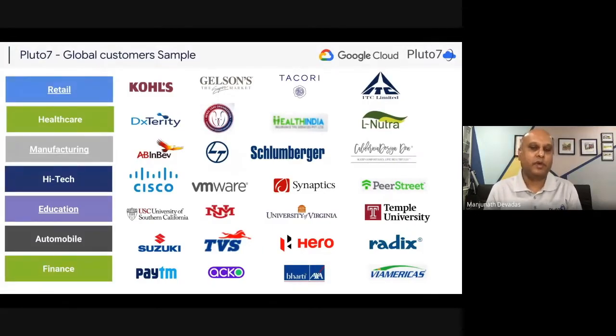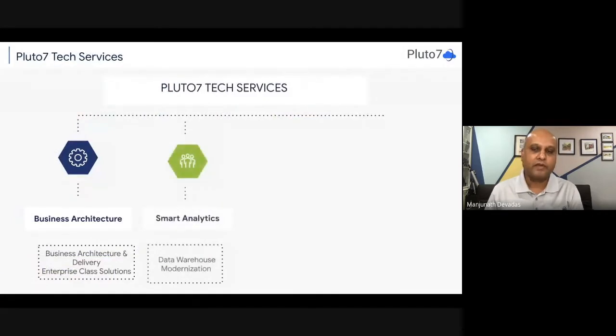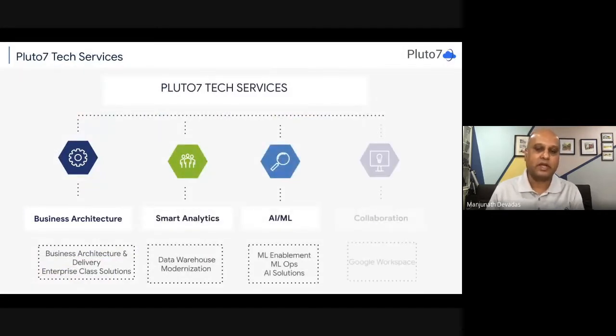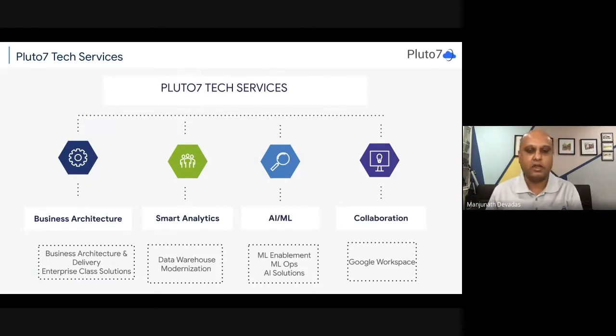At Pluto 7, we work with global enterprises. Some of them span multiple countries, some of them are local, as well as some mid-market and omni-channel retailers. Many of them primarily rely on data to run their business. And when we serve these customers, we start with understanding the customer's journey first, or where they are in the maturity curve. What is their vision? What is their charter? Why do they want to transform? That's part of our business architecture.